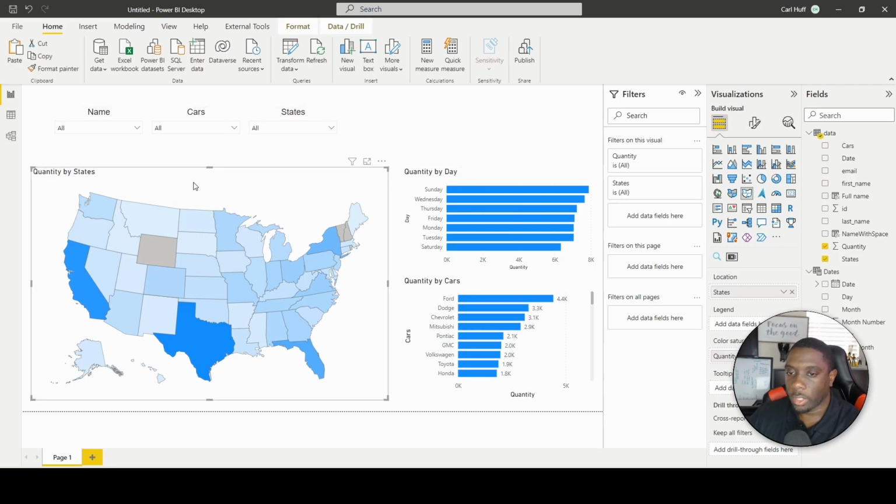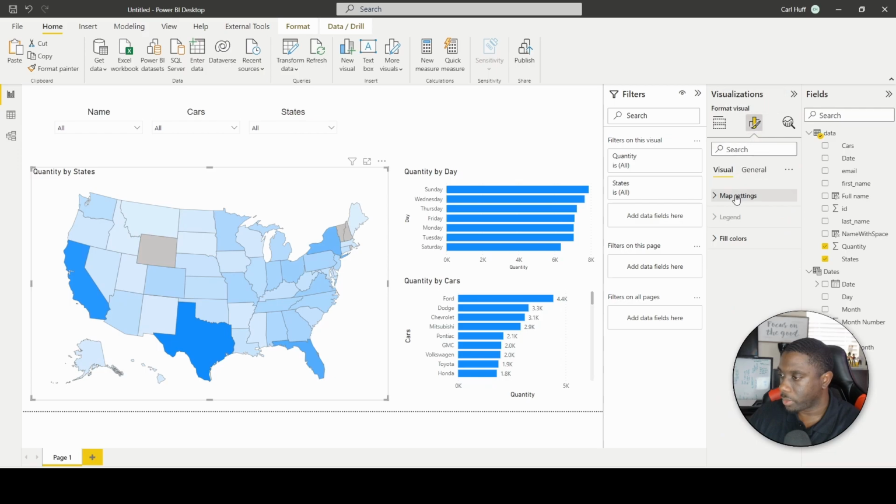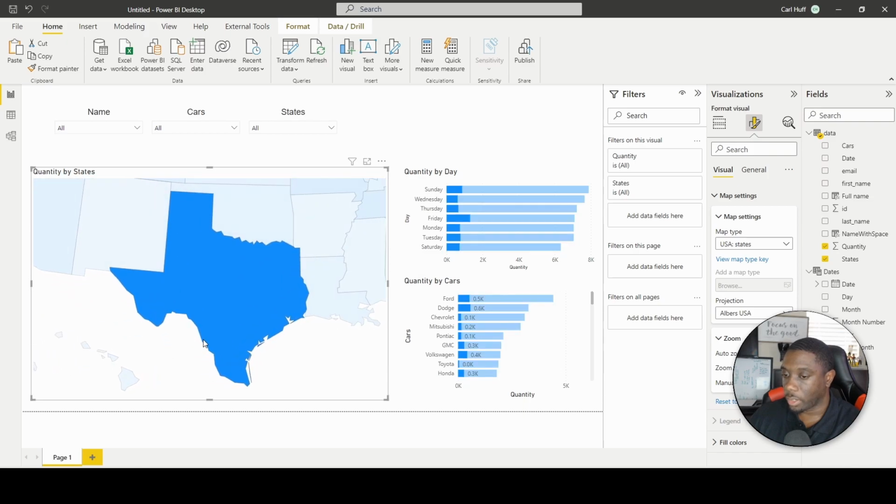Now we want to go ahead and clean this up. So go back to visuals. We got map settings here. So of course we're using the United States. So USA map. And then we have our zoom functions here. So it has the ability to zoom or zoom on selection. So this is how that looks.